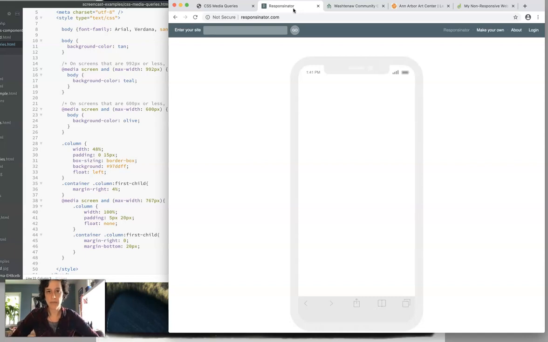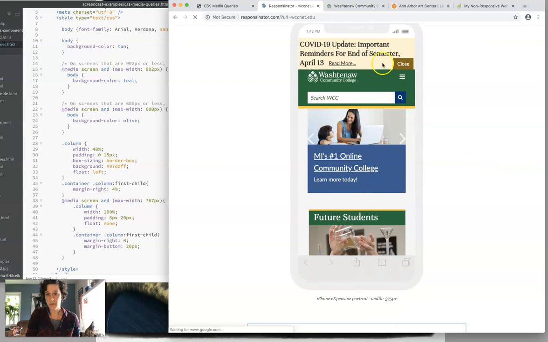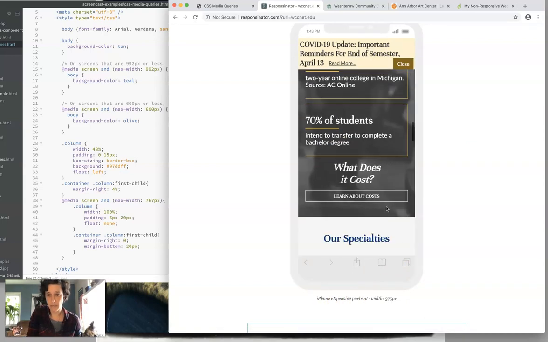Another one that I found helpful and free, there are a lot of non-free tools out there as well, is called responsinator.com, and you can basically just type in your site. This isn't going to work for a site that you only have on your computer that's local. You need to publish it somewhere where it's publicly available. You hit go, and then it just shows you, for example, on an iPhone X, this is what your page is going to look like.